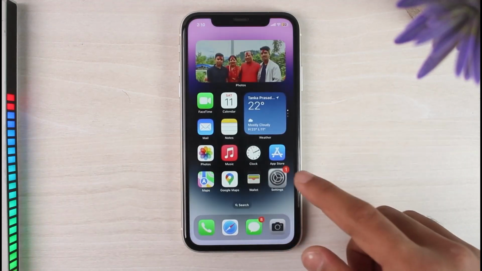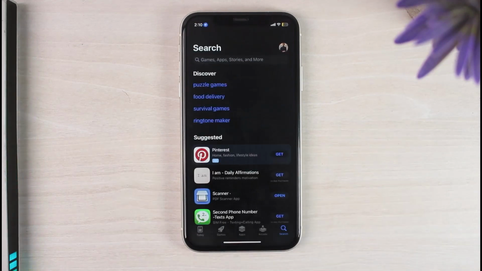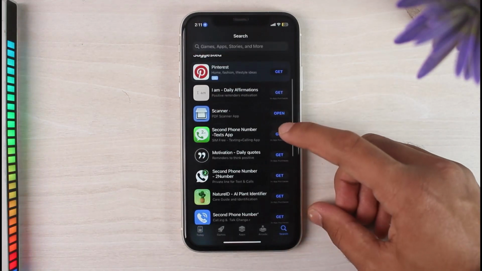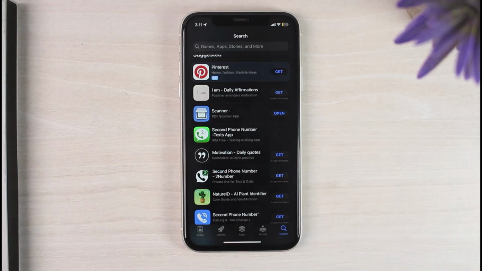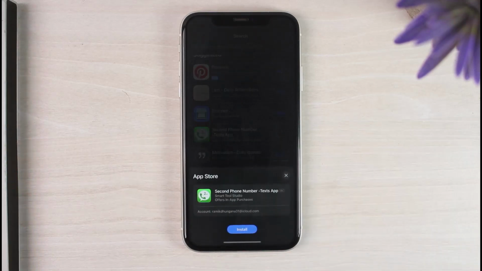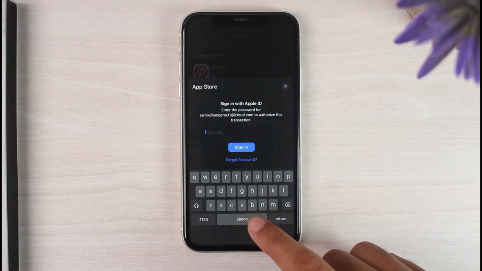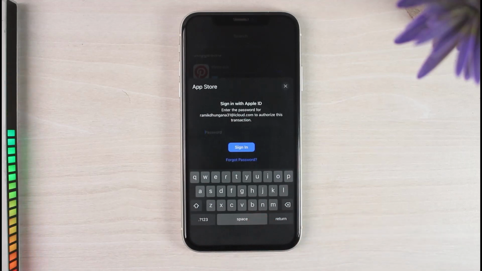Now once you've done that, let me show you. I'll simply go back to my App Store. After that, I'll simply try downloading this app right over here. Now once you tap on the option get, if you tap on the option install, it will ask you to enter your Apple ID. So that is basically how you require password when downloading apps from your app store.